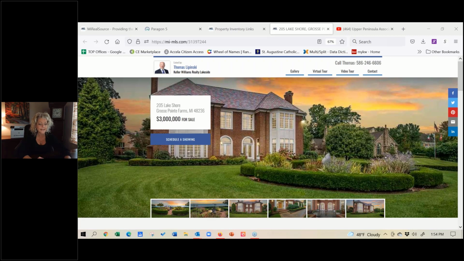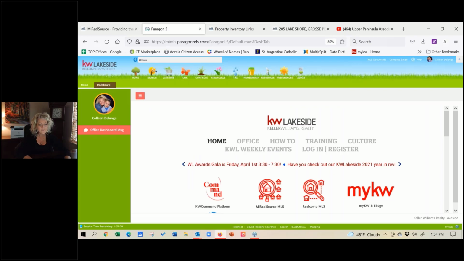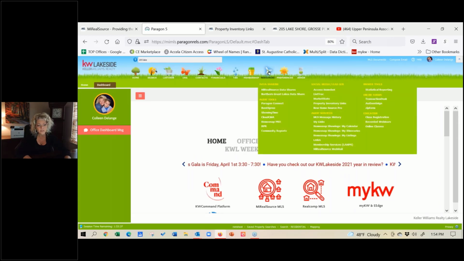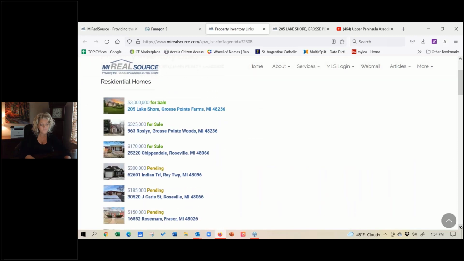Sure, no problem. Again, it won't be there just yet. This will be right after the April 4th date, but all I did to get there, let me back up a little bit, is think of it as resources is your new toolbox. And under your new toolbox, you will see property inventory links. That's all the links to all your single property websites. So again, all you'll do is click on that. It will take you to all of your listed properties.